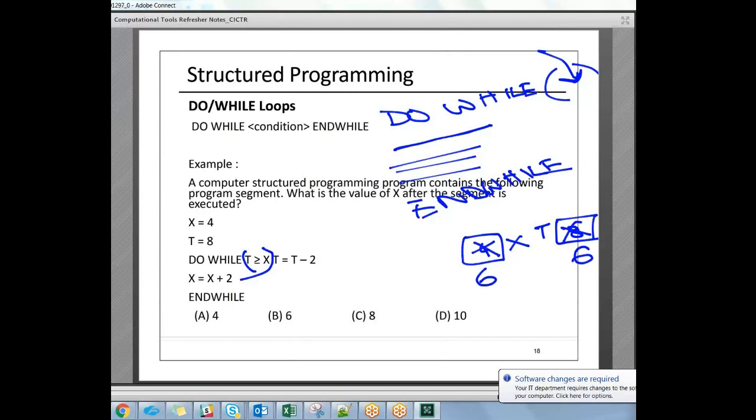Now I keep repeating this until this condition becomes false. Since I checked once, now I go back and check again. Is t greater than or equal to x? Guys, is t greater than or equal to x? t is 6, x is 6. So yes. Since it is yes, t equal to t minus 2, x equal to x plus 2. Now, check again. Is t greater than or equal to x? t is 4, x is 8.